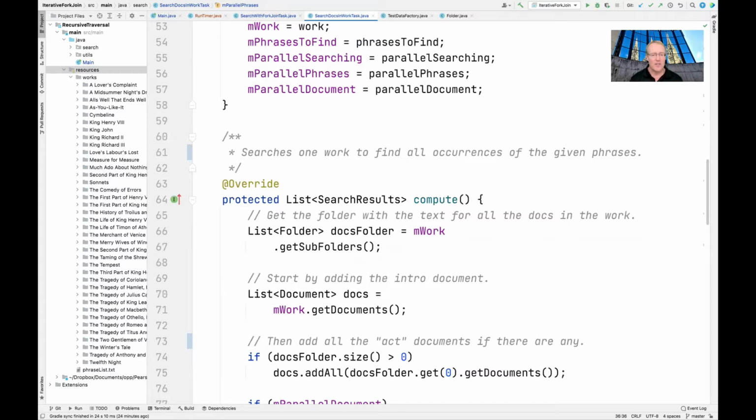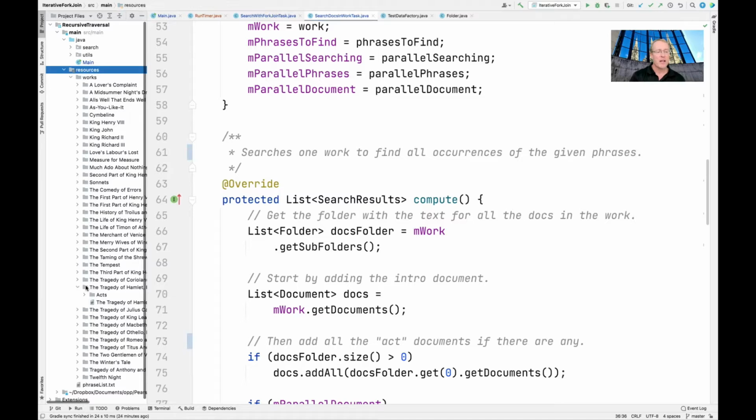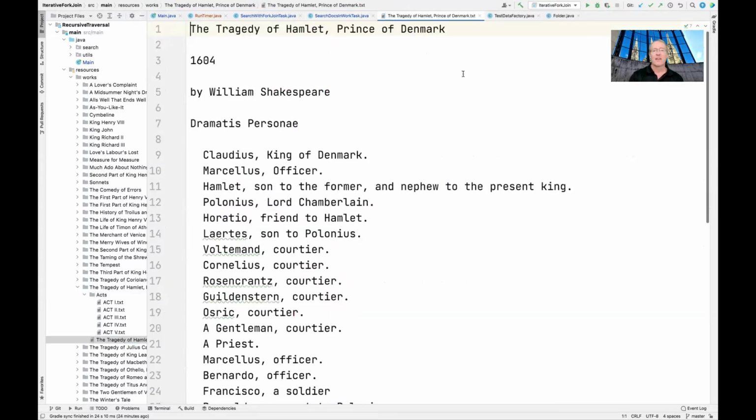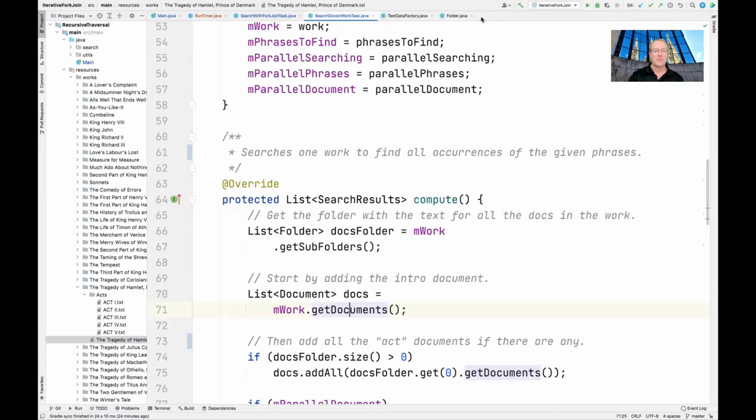And as usual, all the fun stuff takes place in the compute method, which of course is overridden from the compute method that's defined in recursive task. So keep in mind, now we're in a given work. Just to be specific here, let's say we're in my favorite Shakespeare play, The Tragedy of Hamlet. And so we're inside the folder for there. So the first thing we're going to do is get any subfolders there. And there will be one subfolder. It'll be the acts subfolder. So that'll contain the acts of Shakespeare's Hamlet. And then we'll also get any documents that happen to be there. And there will be one document. And the document, of course, will be the list of the participants in this particular play.